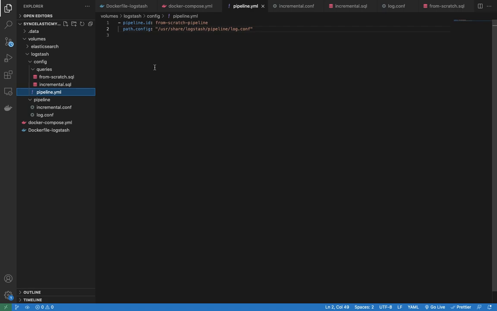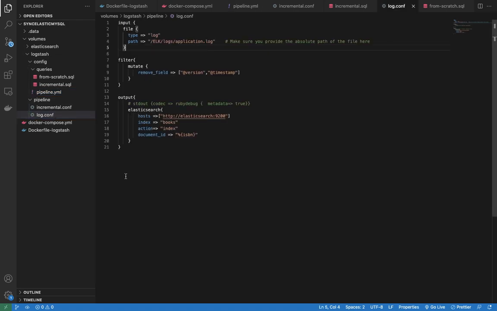Then you need to mention the path config, and in the path config you give the configuration. So if you can see the configuration, here is what I'm doing. First I'm taking the input, type is log. Assume this is the path where your log file is present; you just need to change it based on where it is running. And this is the filter. You want to remove some fields like version or timestamp, or you can add some more fields here. And the output should go to Elasticsearch.